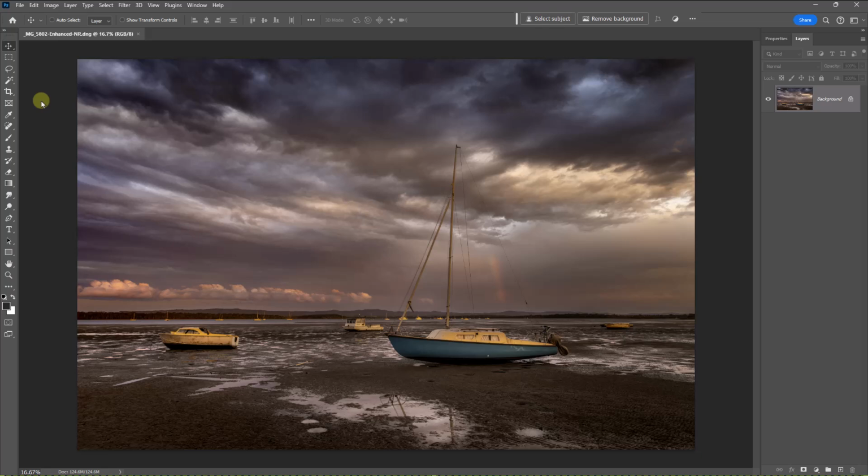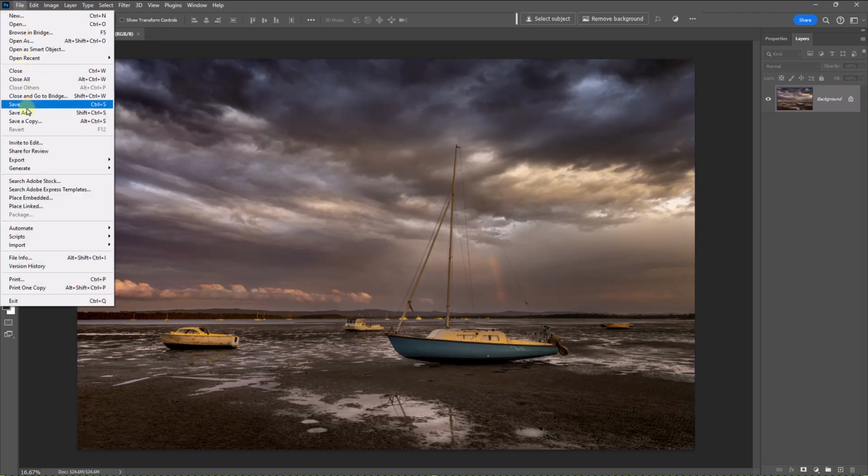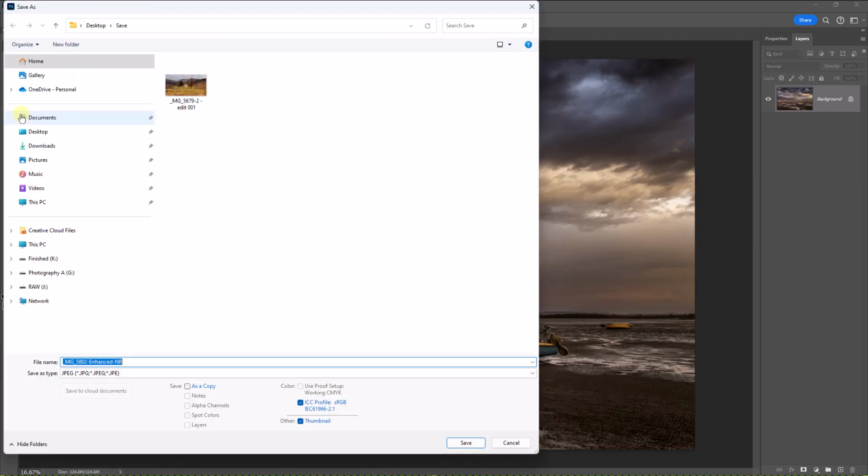Now I save my finished images separately to my original raw images. In fact, they're on a different hard drive entirely. I save all my JPEGs at a level of compression of 12. So here with a finished image, I'm going to go to File. We can go to Save As or Save as a Copy. I go to Save As.